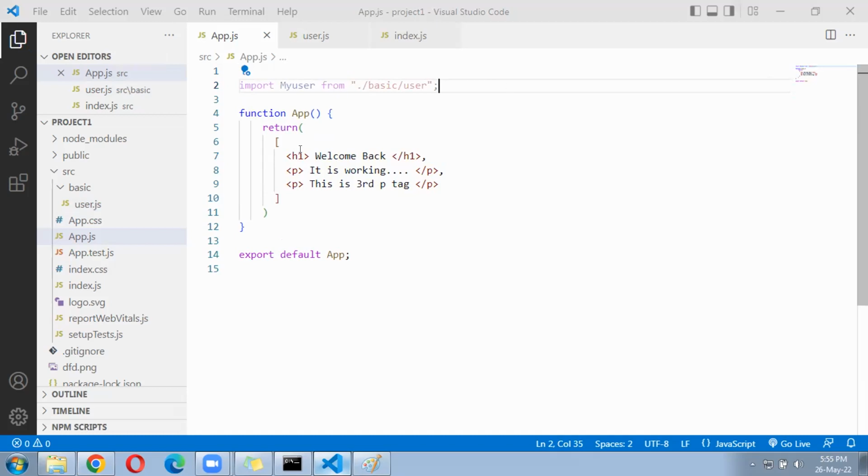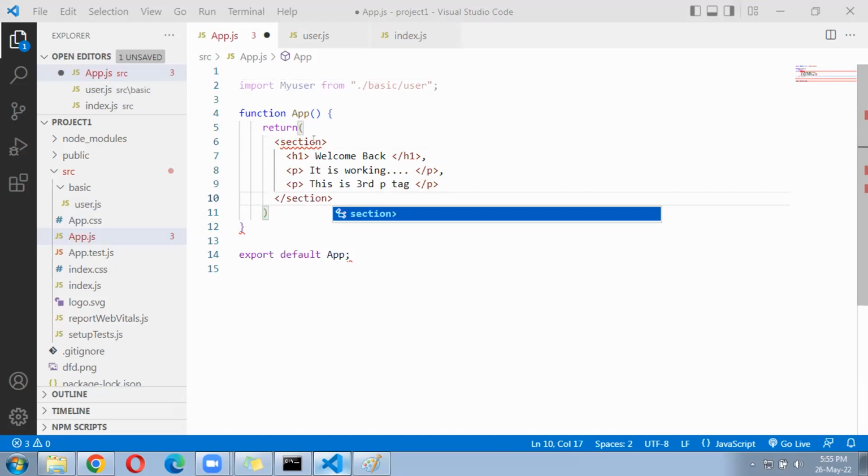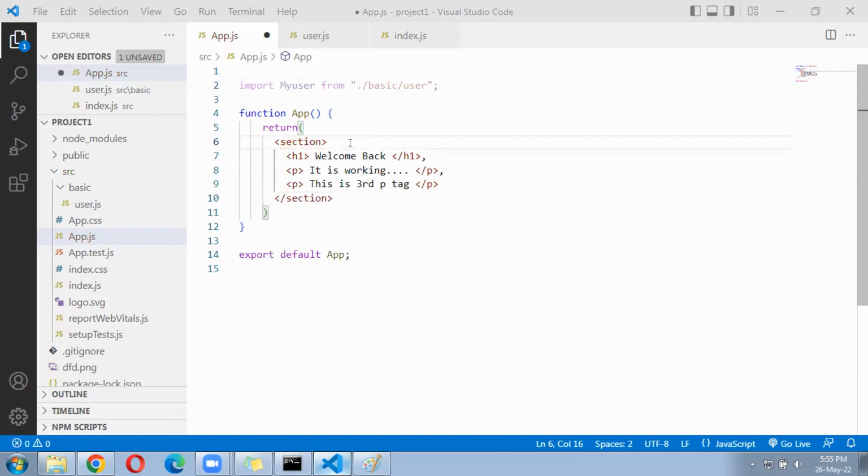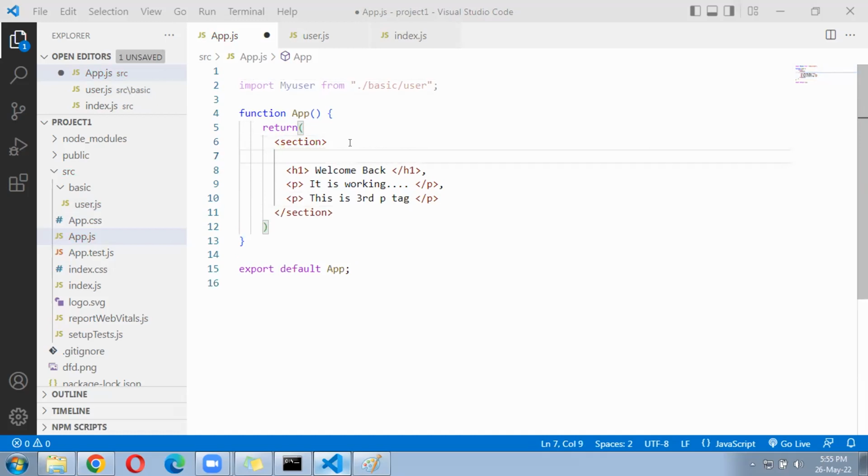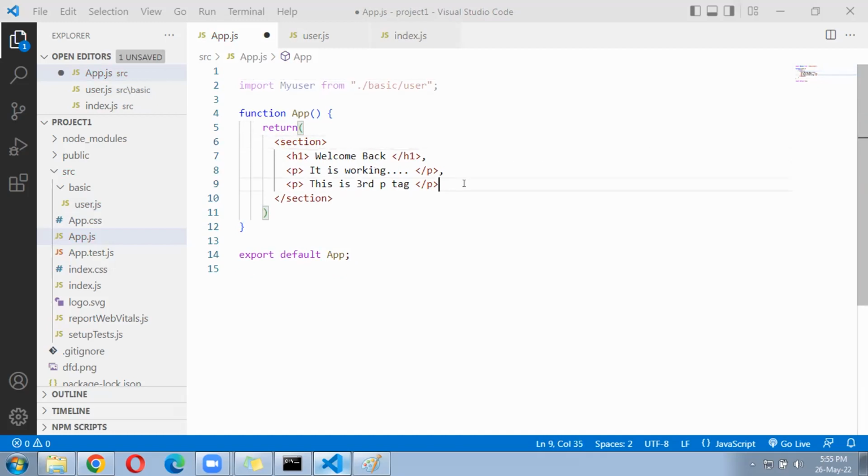Okay, we can come next again. What we have written in a square bracket yesterday, we can convert into a parent element as a division. Or instead of division, you can use a section tag, that is also fine. Section tag opens and section tag will be closed. Inside the section tag, you can now call that file. The file we have imported on the top, that function name is my user.